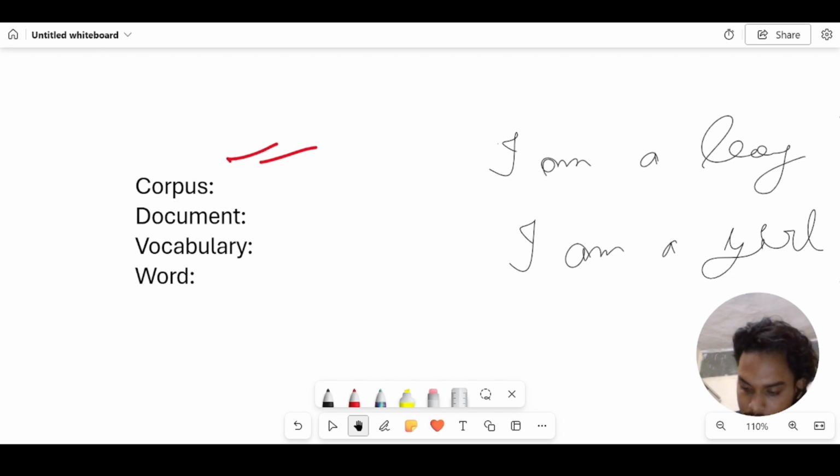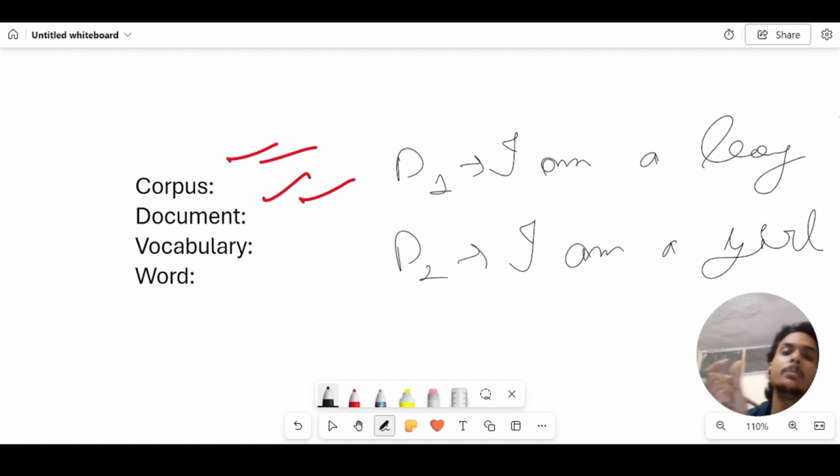Then what is a document? A document is basically a sentence. A sentence we call a document in NLP. I'll call this sentence one document one, and this will be document two. A combination of words that makes up a sentence, we call it a document in NLP.